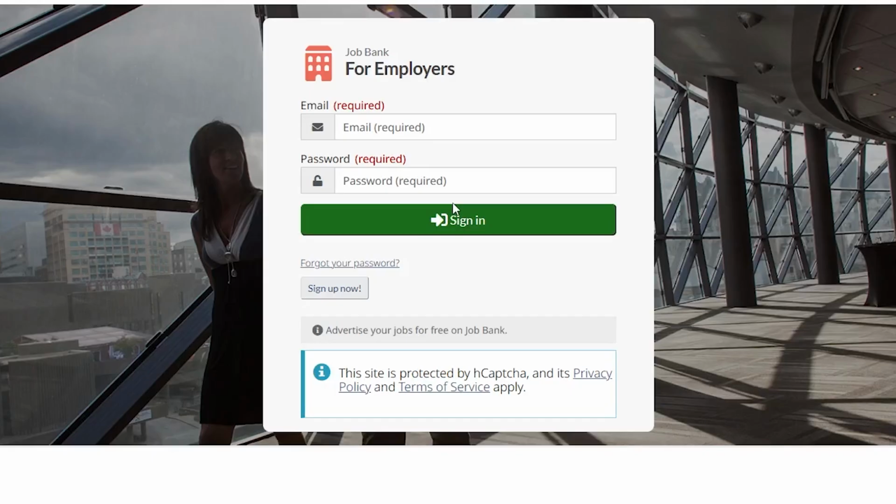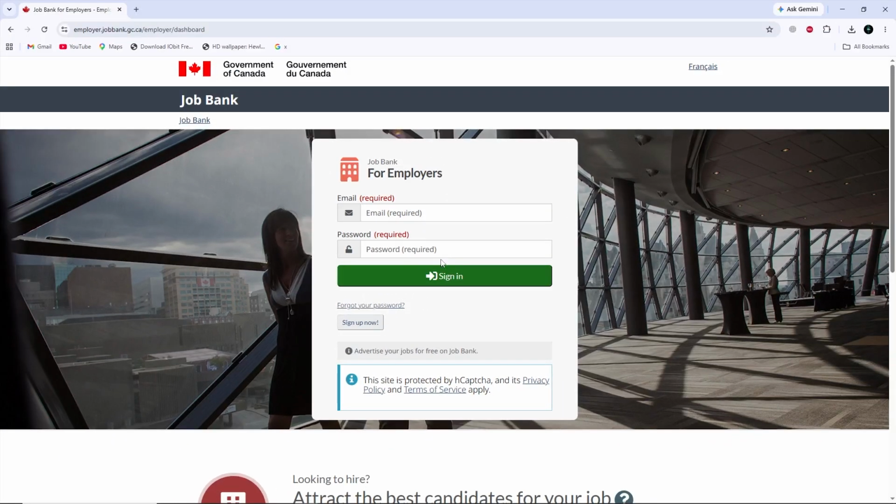If the details are correct, you will be successfully logged in and taken to your dashboard where you can search for jobs or manage your account.